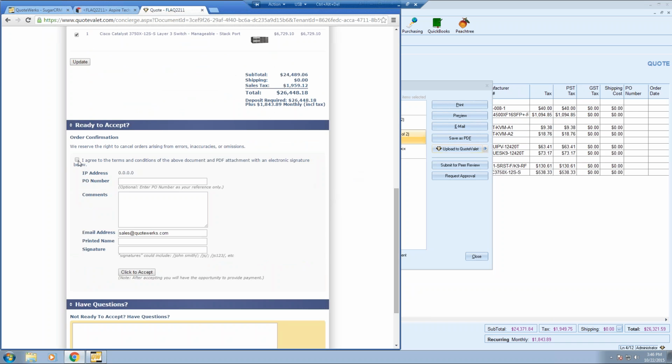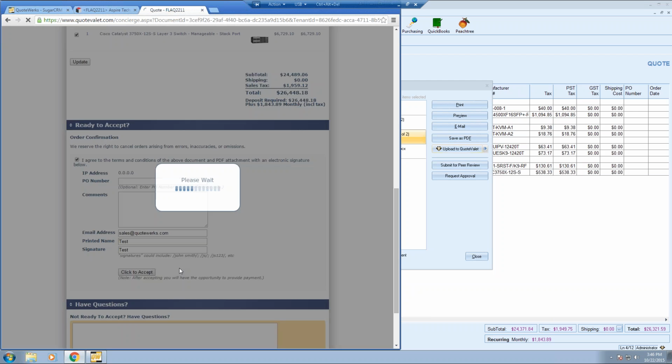When they're ready to move forward, they can agree to the terms and conditions, put in a PO number if they'd like. If they have any comments, they can put it in there, and then they can put in their printed name and sign off on the document, and then click to accept. And then this will send you the acceptance email.